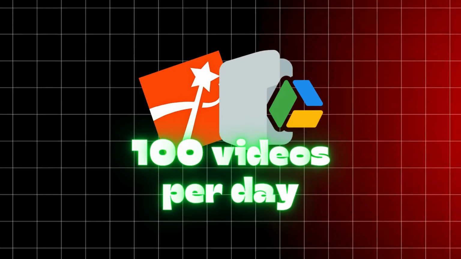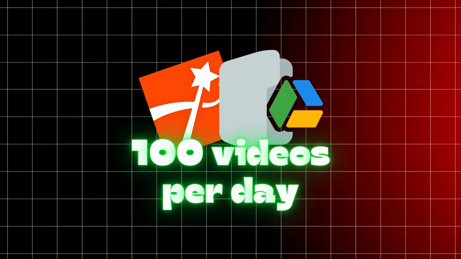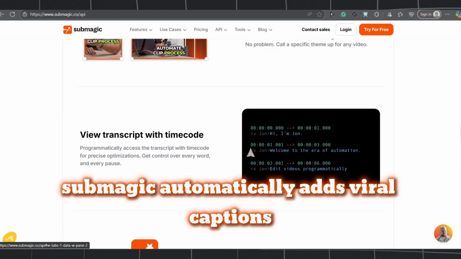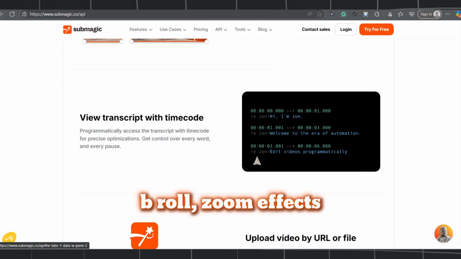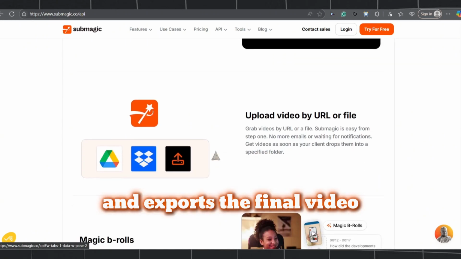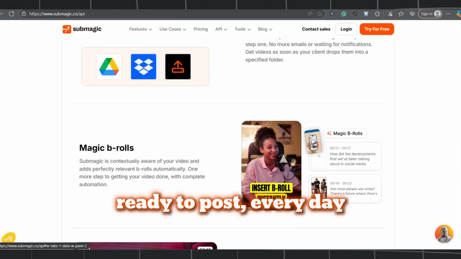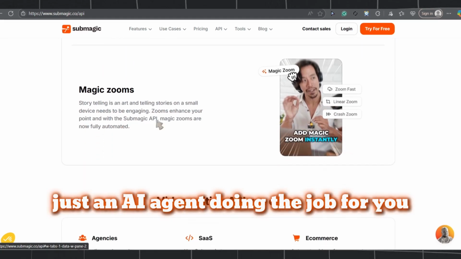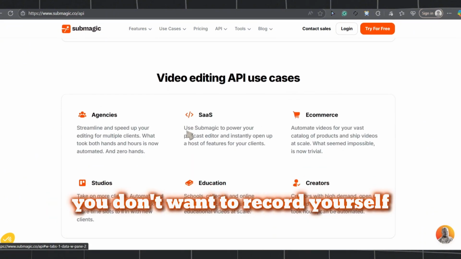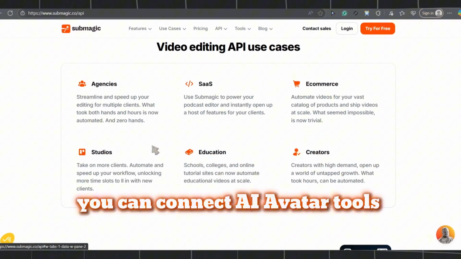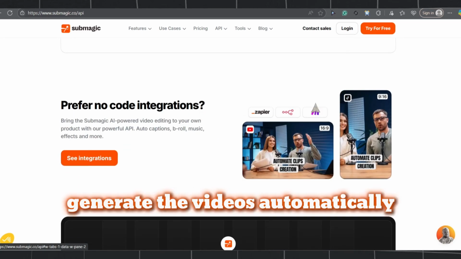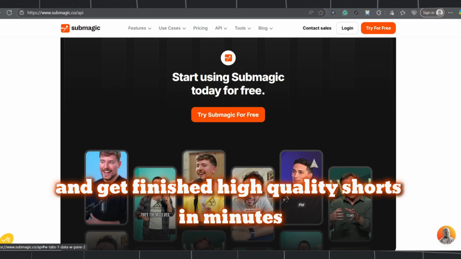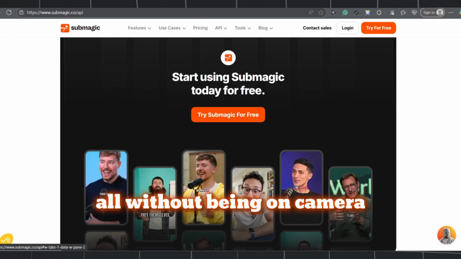Imagine this. You drop 100 raw video clips into a Google Drive folder, and without touching anything, Submagic automatically adds viral captions, B-roll, zoom effects, and exports the final video, ready to post every day. No editors, no manual work, just an AI agent doing the job for you. Or maybe you don't want to record yourself, no problem. You can connect AI avatar tools like HeyGen, generate the videos automatically, send them to Submagic, and get finished high-quality shorts in minutes, all without being on camera.